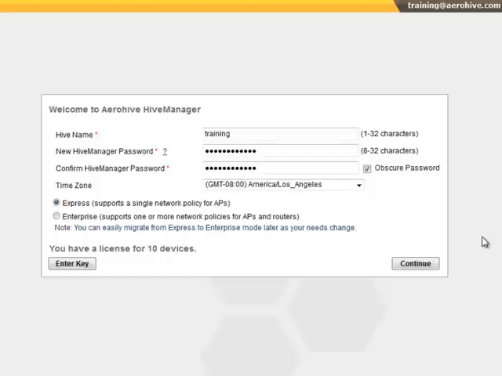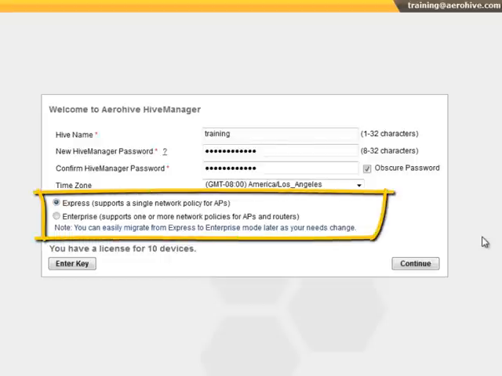Moving down the list, you can choose whether you want to use Express Mode or Enterprise Mode. Express Mode is recommended for a simple wireless LAN configuration with a single set of configuration policies for all of your APs. Enterprise Mode exposes more options and allows multiple sets of configuration policies to be applied to different devices. Please note that if you are managing Aerohive routers, you must use Enterprise Mode. You can always start in Express Mode and convert to Enterprise Mode at a later time from the HiveManager Home Device Management Options menu. For this example, I will select Enterprise Mode.